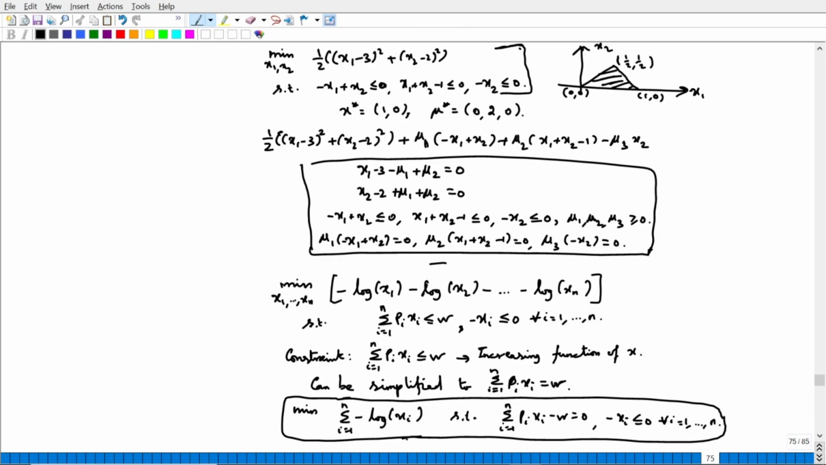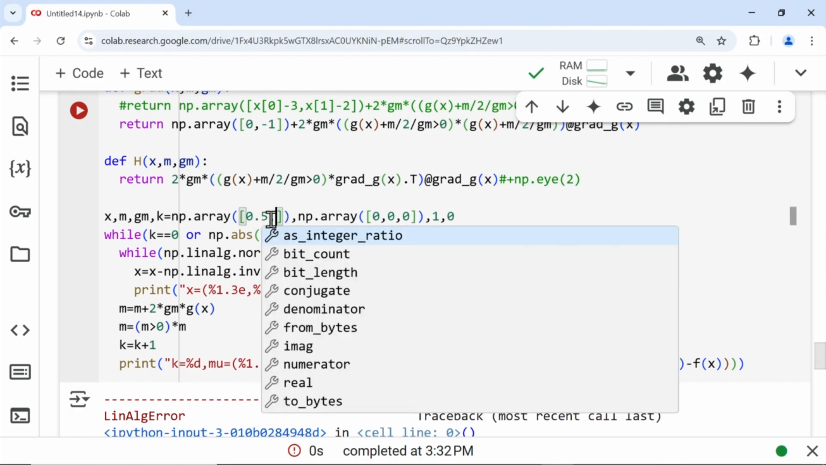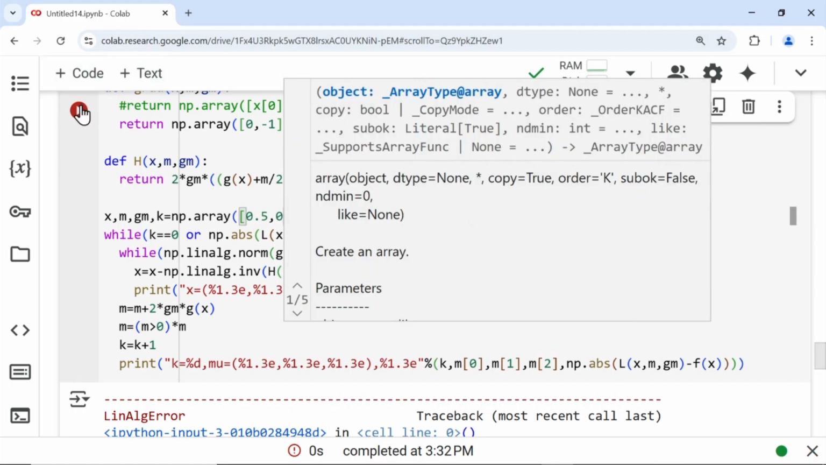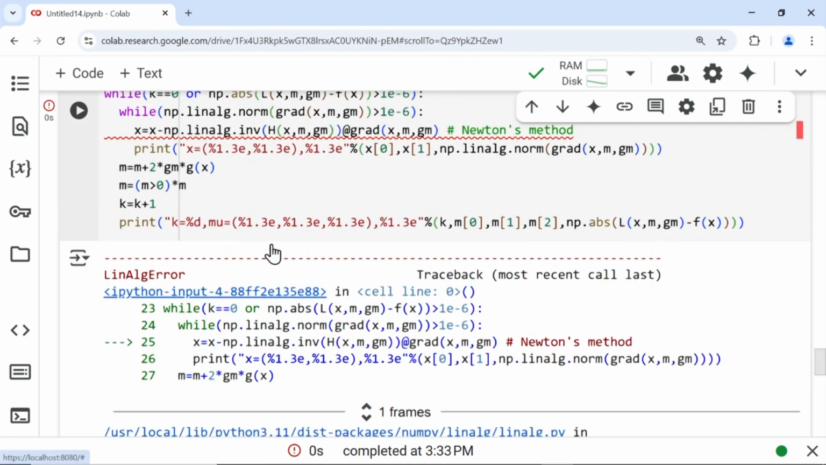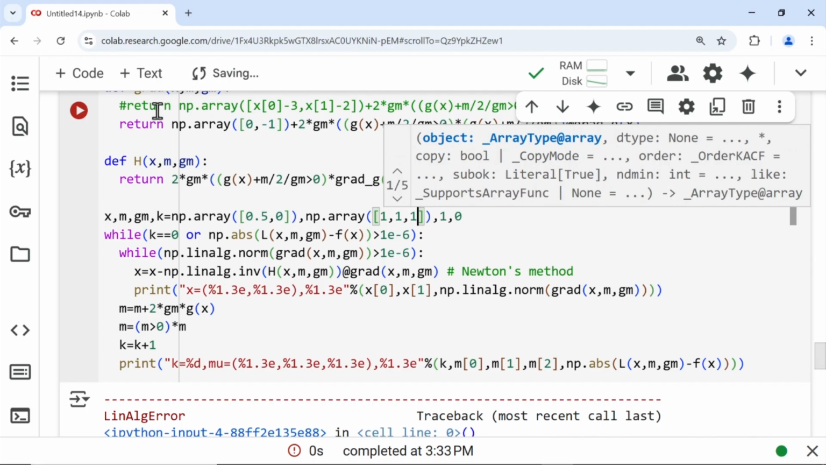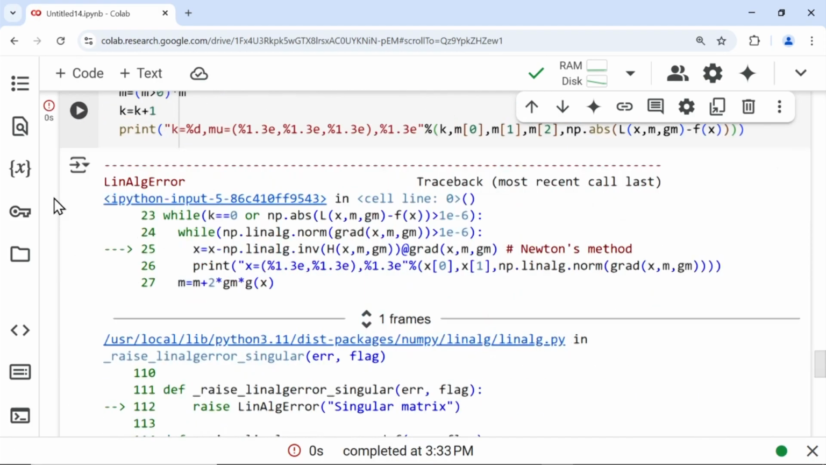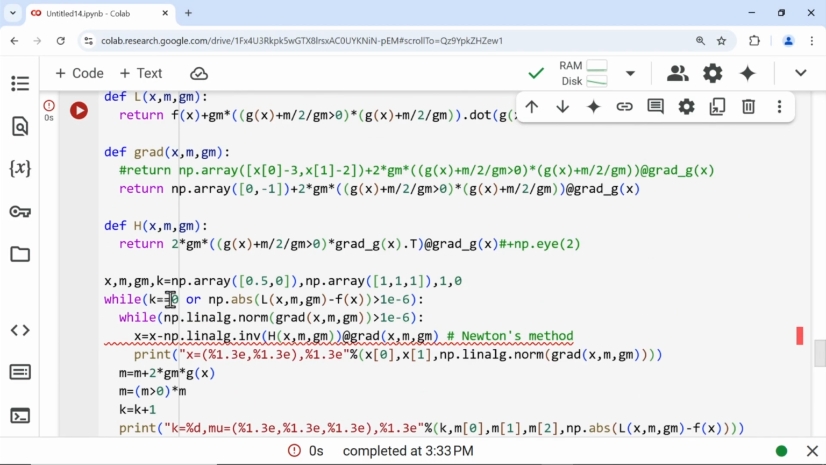Okay. So, let us say I give half comma 0, and let us see what happens. The same error, it says singular matrix again. So, let us try changing the value of mu from 0 0 0 to 1 1 1. Again I am getting the same issue, it is saying that I am having a singular matrix, right.